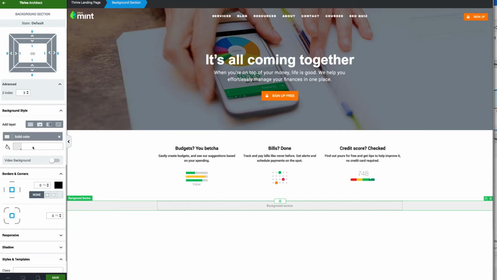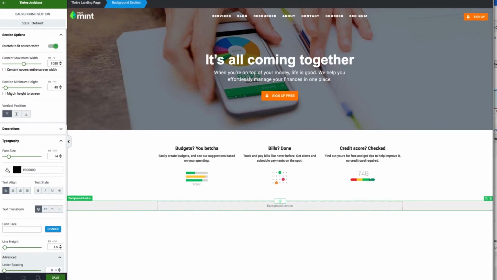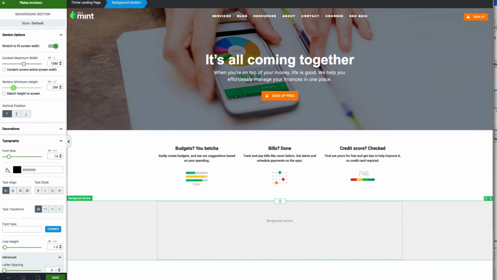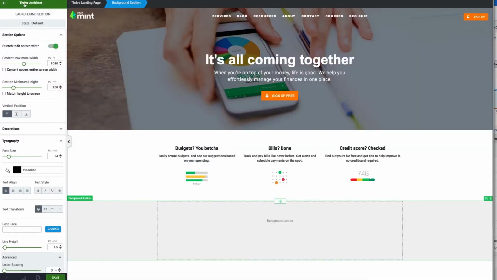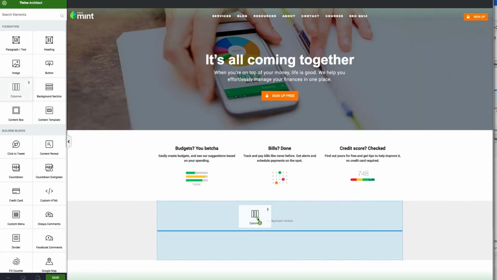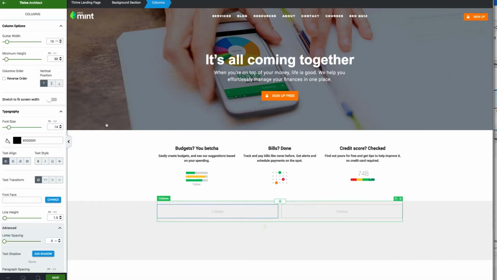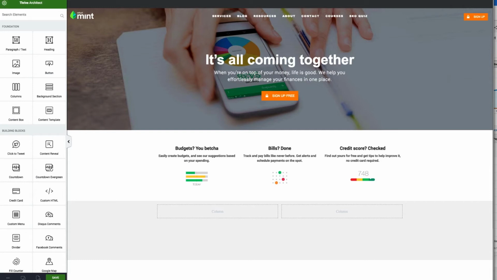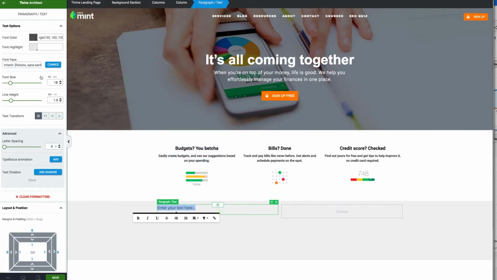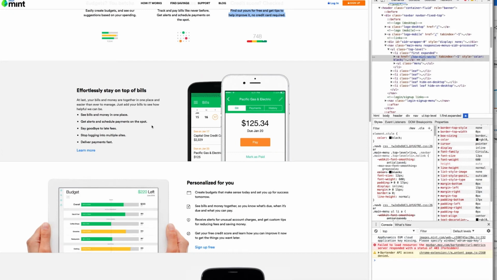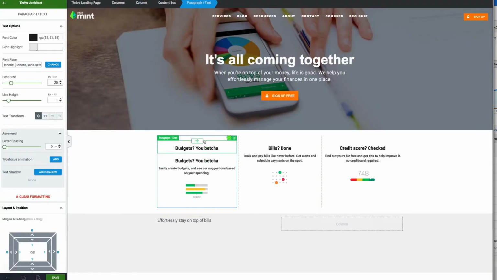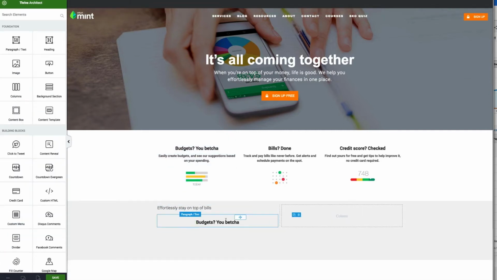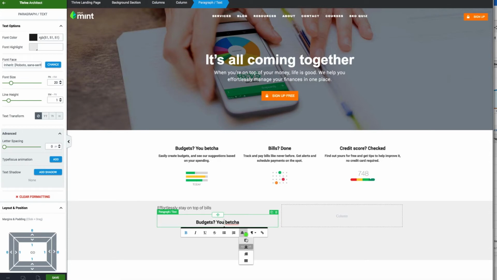And then we can do the old minimum height trick so that we can see what we're doing. And then we want to dump in, let's say, a 50-50 column layout. That should be really quick. I'm just going to put that in there, do half-half, and then I'm going to put in, I think it's text in here, and copy the text. It's actually more or less like this one, so I'm just going to bring that down here instead and left align it.